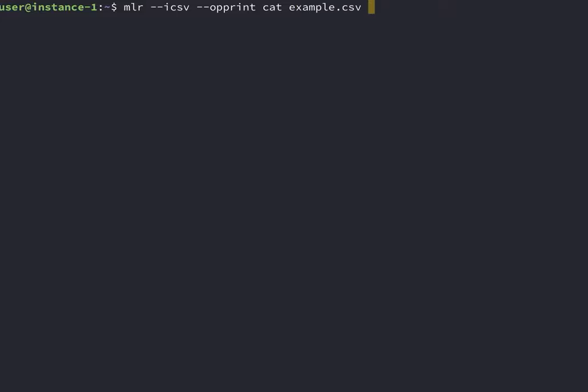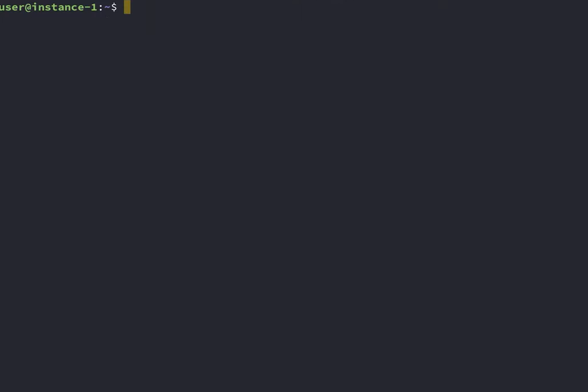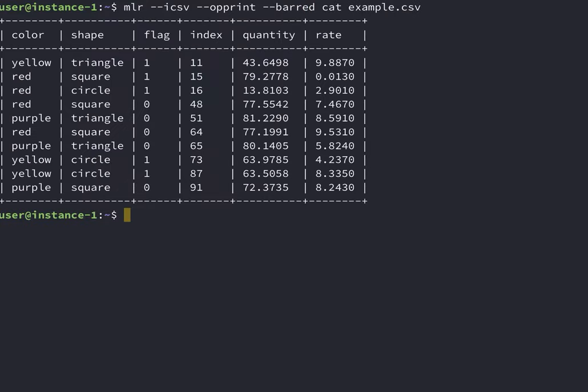Let's start simple. MLR cat. This allows data to be passed through as is. Formatting can be added by adding some flags. You can even add bars, but I don't normally add bars because this is something that pushes the data wider than I need it to be.